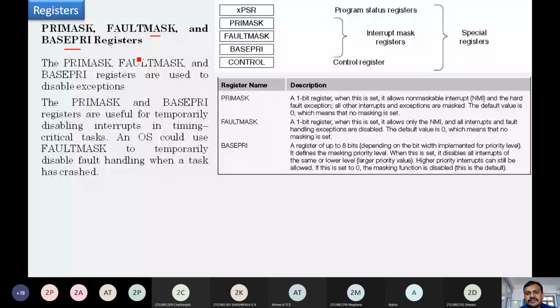It is a 1-bit register. The size of this register is only 1 bit. When this register is set, we have only two values, 0 or 1, set or reset. Set means 1, reset means 0. If it is set, meaning the value of this bit is 1, then it allows non-maskable interrupts.